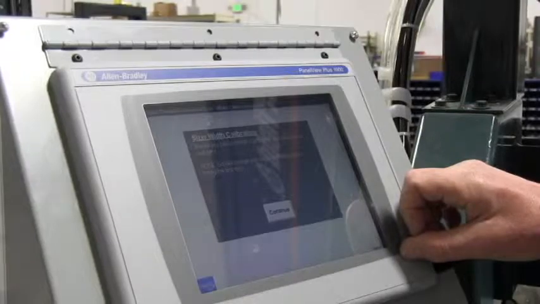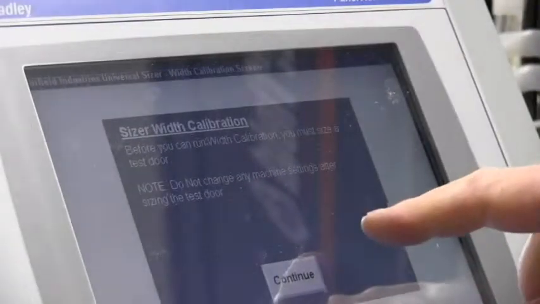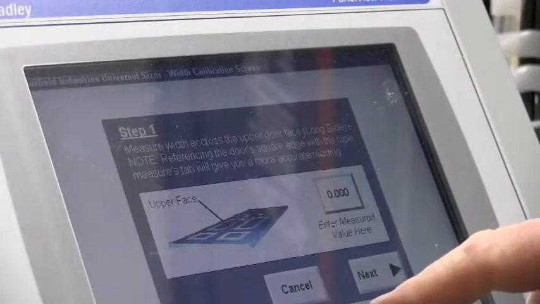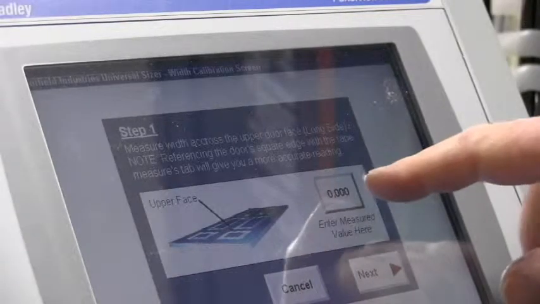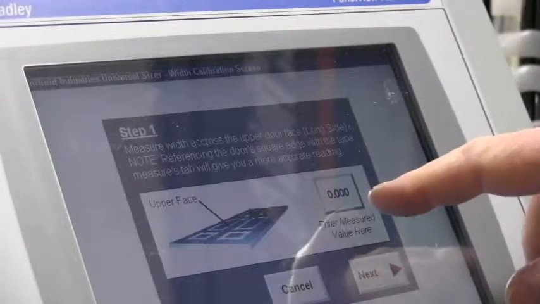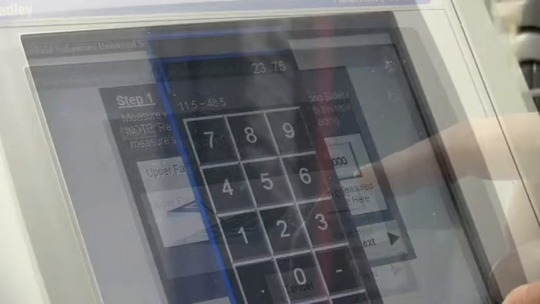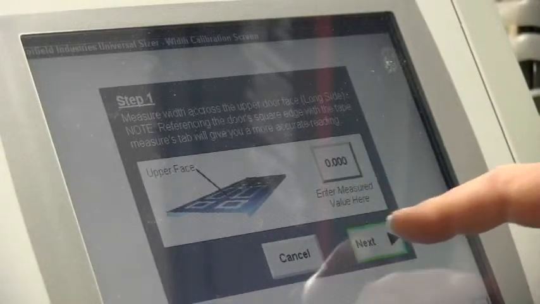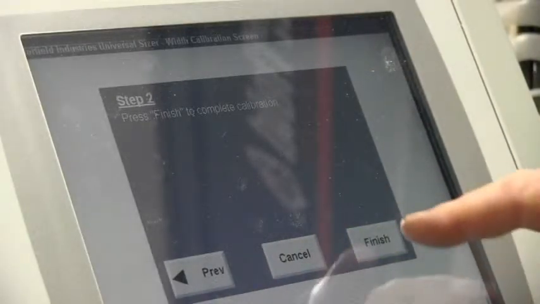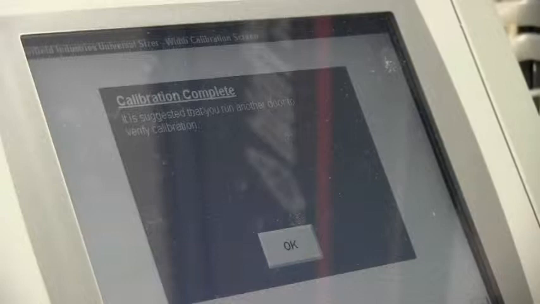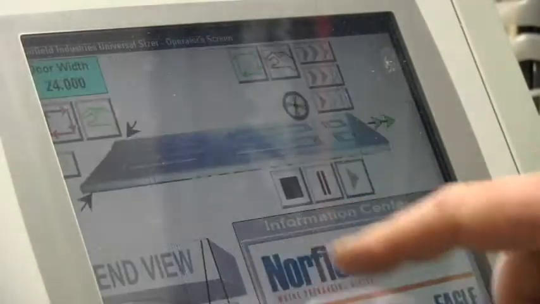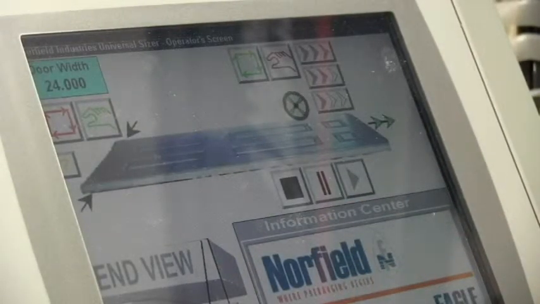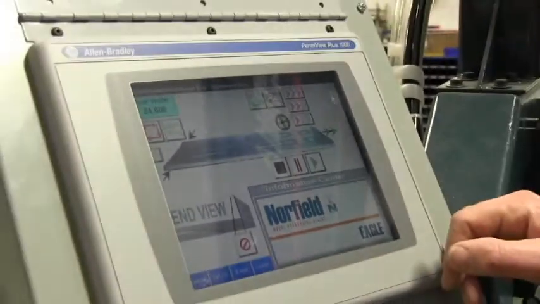When we go to sizer calibration, it'll caution us that we need to do one door at a time. Continue. This number here, we're going to enter the actual size of the door that was cut. Push enter. Now the machine will recalibrate that other 1/8 of an inch to correct that. We'll have to push next and finish. And then we should size another door and try it again and see if that's correct.